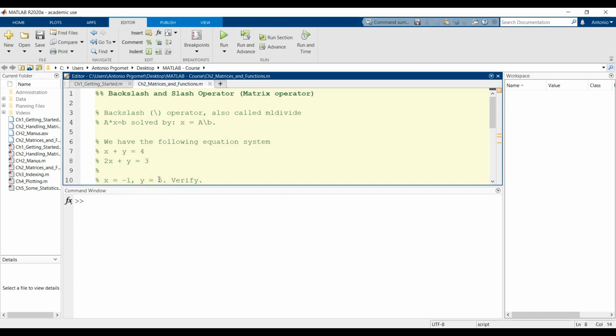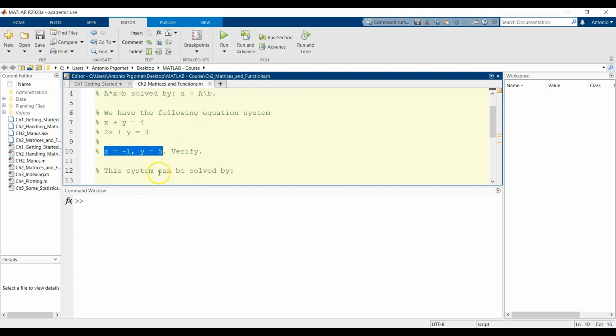To verify that this indeed is the solution, we can plug x and y into the equations. So -1 plus 5 is 4, and 2 times -1 plus 5 is 3. So the solution is indeed x is equal to -1 and y is equal to 5.